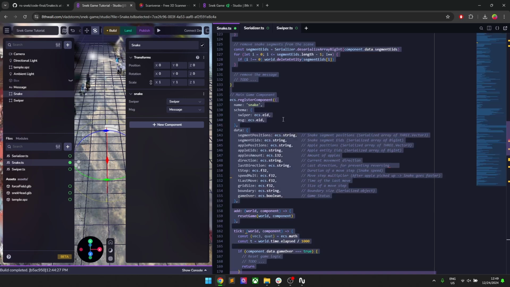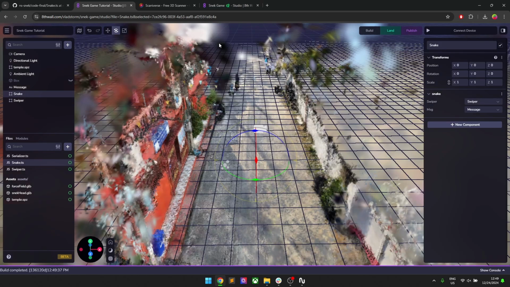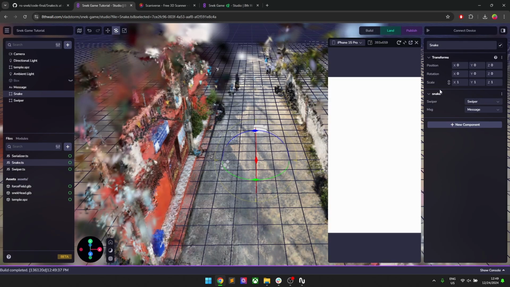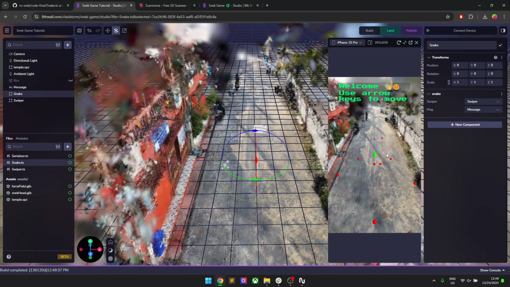Let's recompile everything and see. So it compiled. Now we can run the simulator and see if we can display main events of the game as a message. As you can see, when we run the game, it shows us welcome, use arrow keys to move the snake. Once we, let's say, eat an apple, it shows us that the apple is eaten, and once we, for example, hit the wall, it shows us game over, you hit the wall.